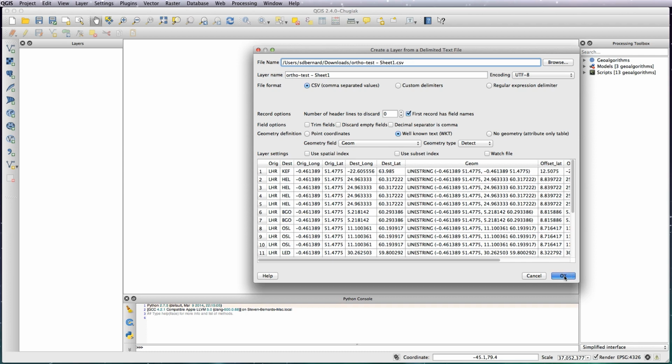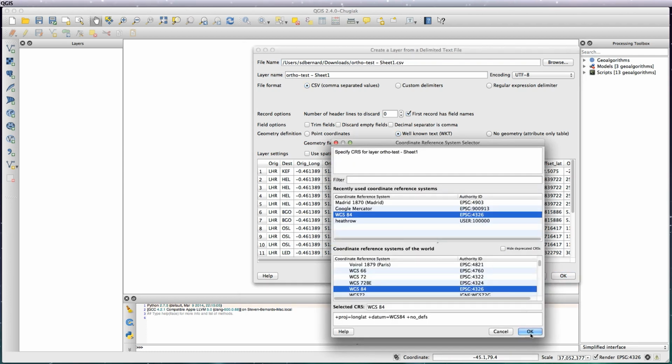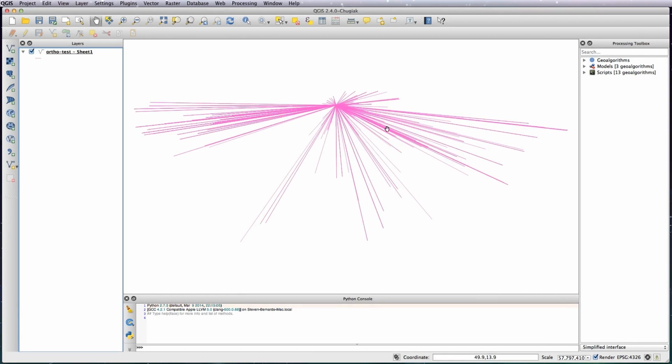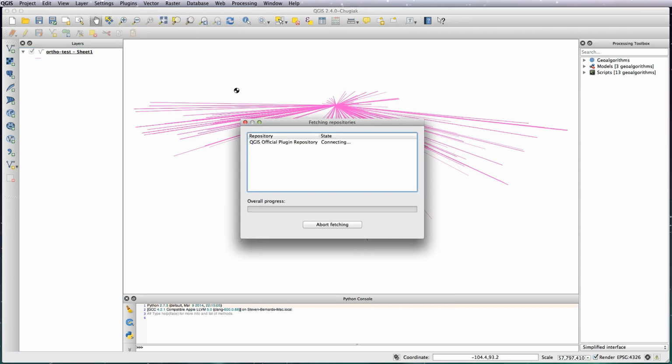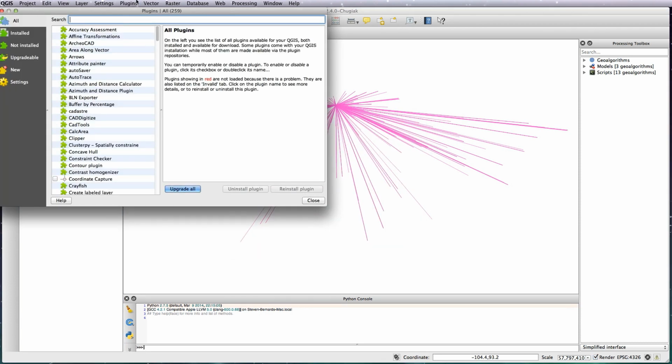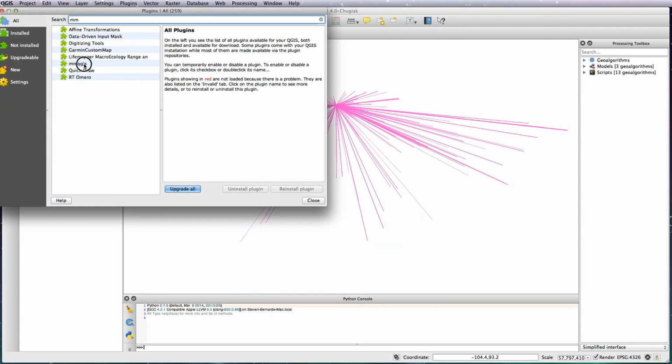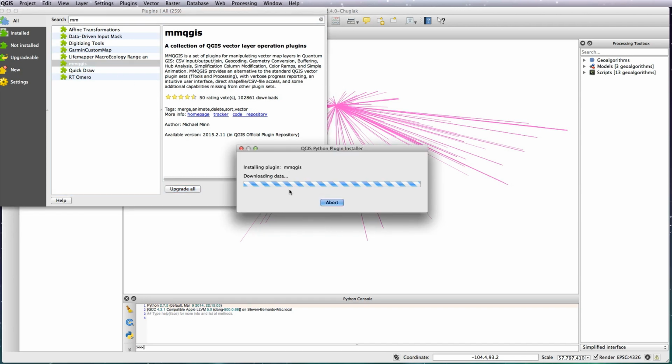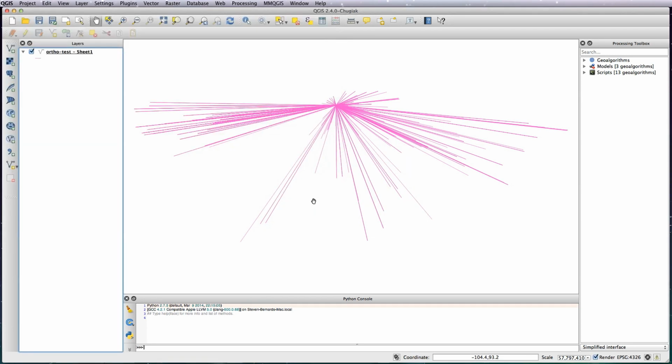So when I OK that onto QGIS, WGS 84, you'll basically see a load of lines. Now this is all of the airport destinations from Heathrow in the middle. So what we want to do now is load in the MMQGIS plugin. So just type in MM, that's the one there, install that, and there you see it here in your menu.